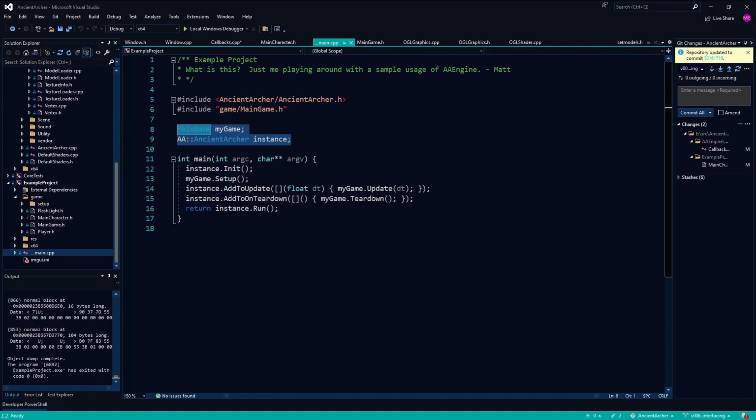So these are the two globals. You got a game and instance. Now, Ancient Archer is like the media control stuff, handles all that, and the game is just going to handle all the logic. So I've got to run through a setup. Ancient Archer is going to run any of the game updates and the game teardown. I don't really use the teardown yet, but it's a shutdown function essentially.